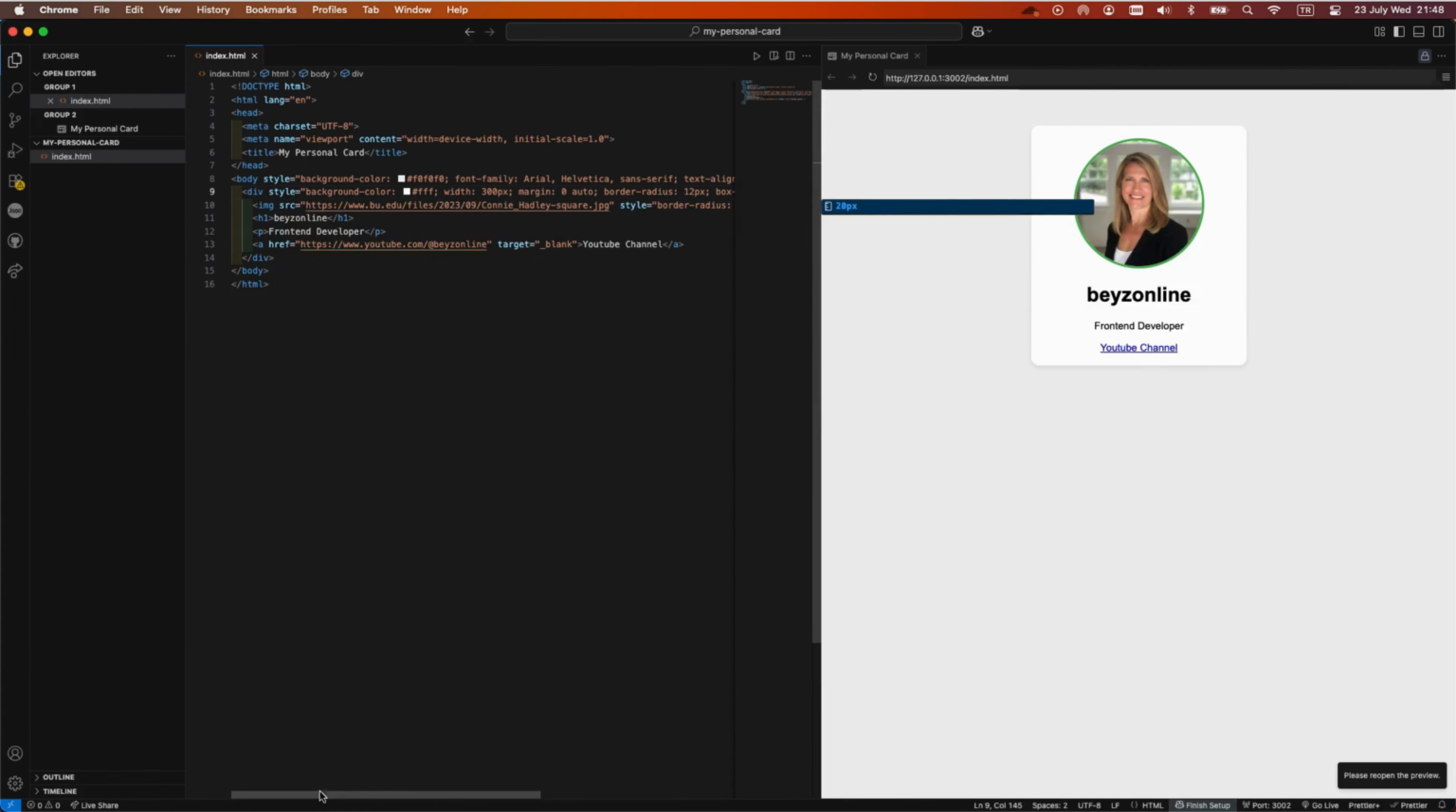For now, I think it's enough to just give the H1 and P tags a color.